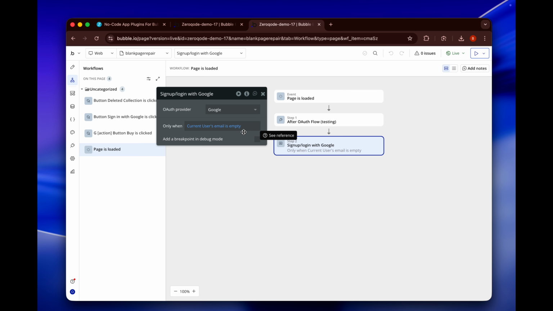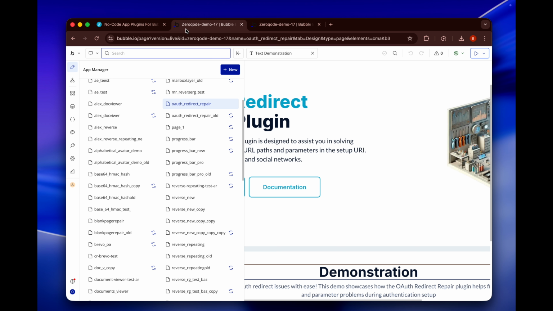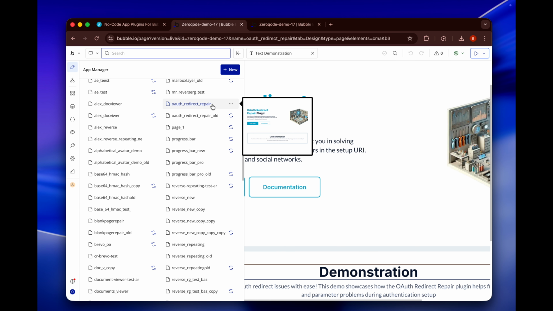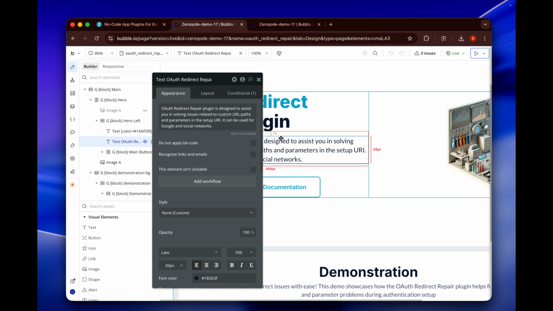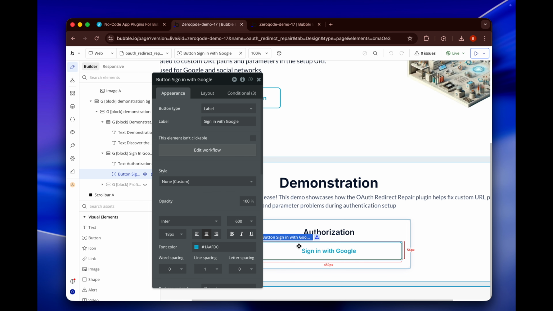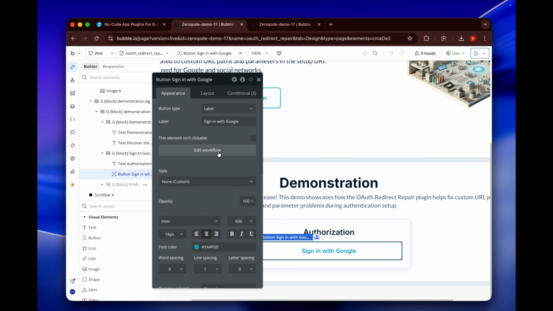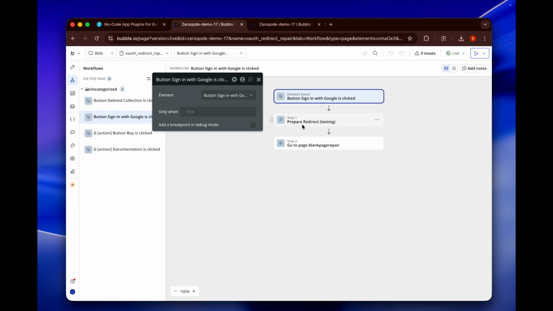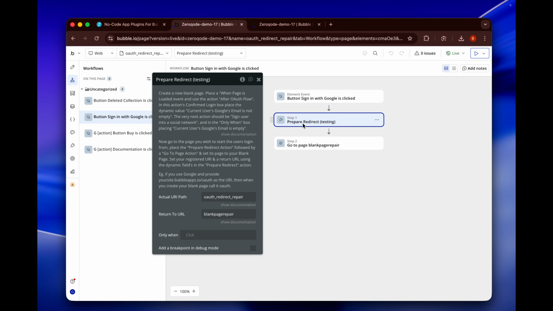Now that we've configured the blank page, let's go back to the page where users will actually start the login process. In this example, that page is our home page. On the home page, we can add a sign-in button, and then we'll create a workflow for when the user clicks that button. When the user clicks the sign-in button, the first action we'll run is the plugin action called Prepare Redirect. This action prepares the redirect path before the OAuth process begins.